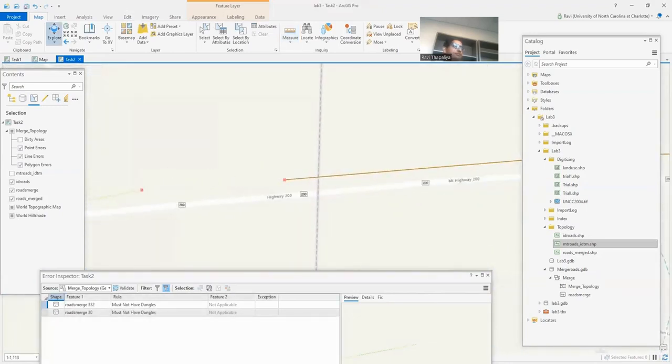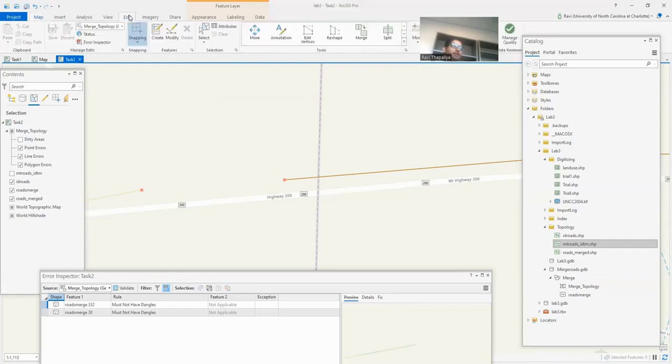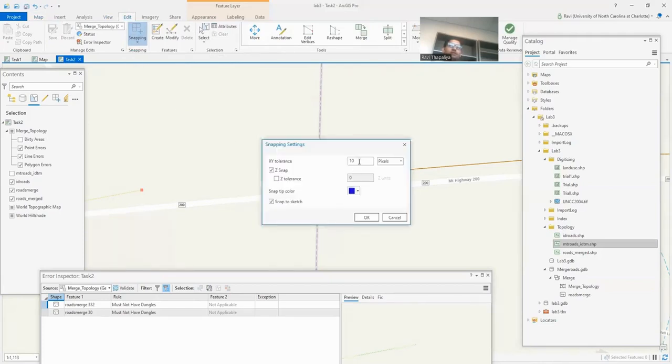And then after you have observed it, there are two ways to fix this error. You can use the snap tool as we did earlier to fix the first error, or we can also use the regular editing tools. We will now edit it using the editing tools. First go to the edit tab and then click on the snapping drop down and select snapping settings. Here set the snapping tolerance, XY tolerance equal to 10 pixels, uncheck Z snap, click OK.